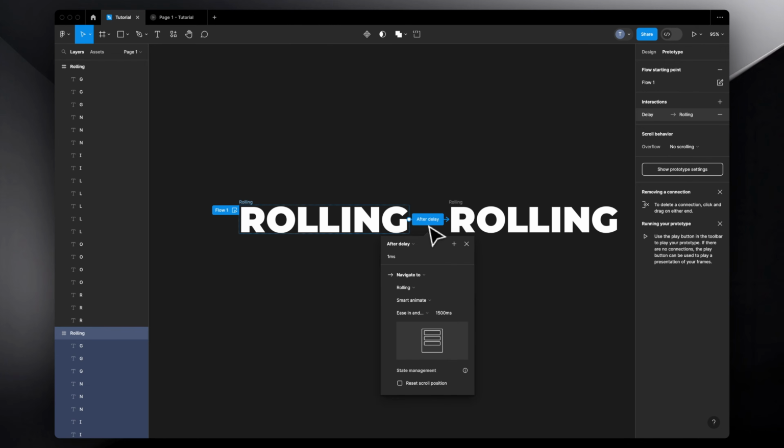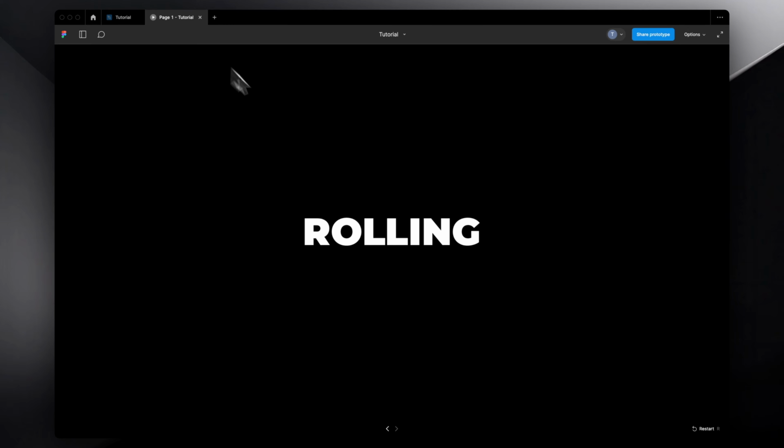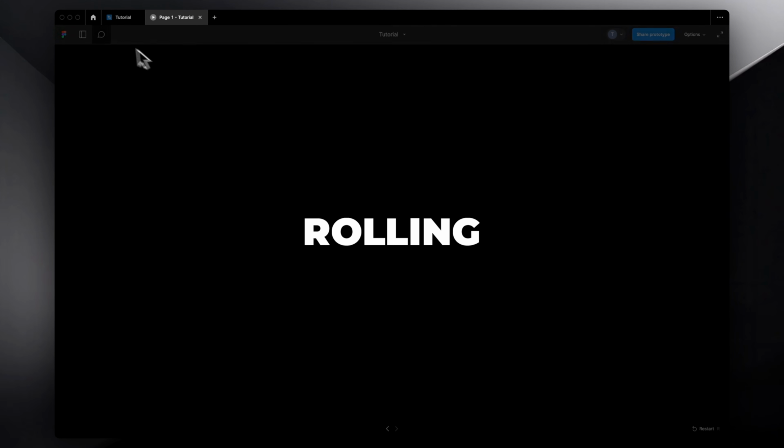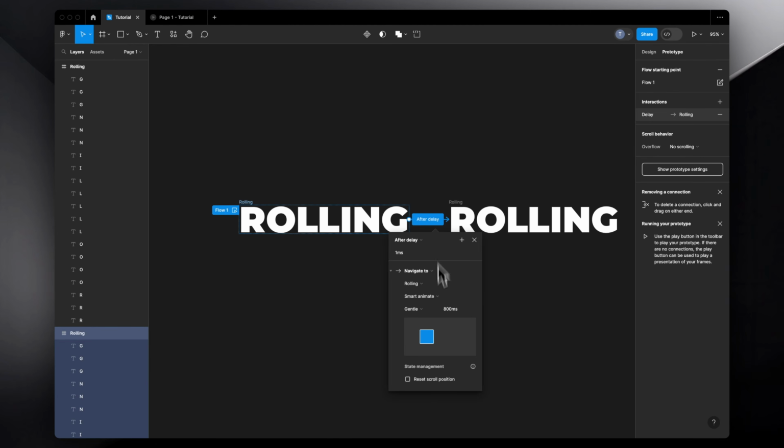The animation could be a bit smoother though, so we can go back to the prototyping mode and switch the animation a bit. You can play around with different settings to find out the animation that you like the most. As you can see, it can take some trial and error to find out the best one.